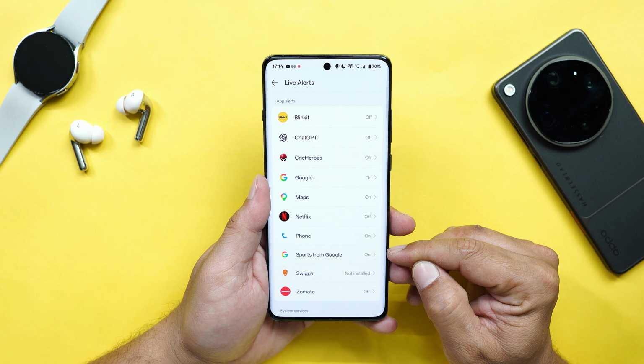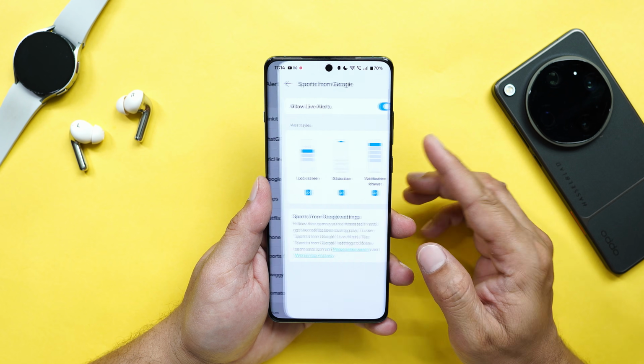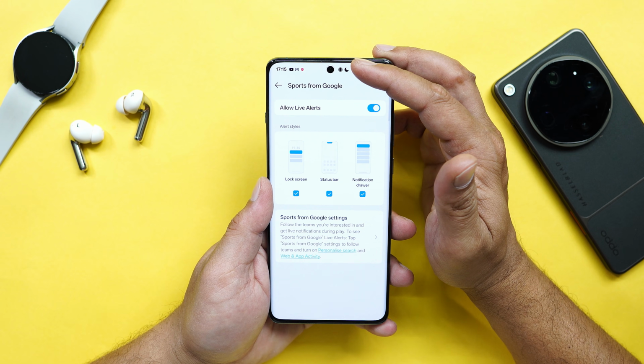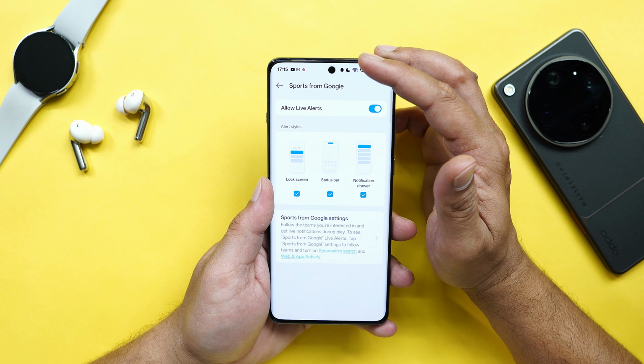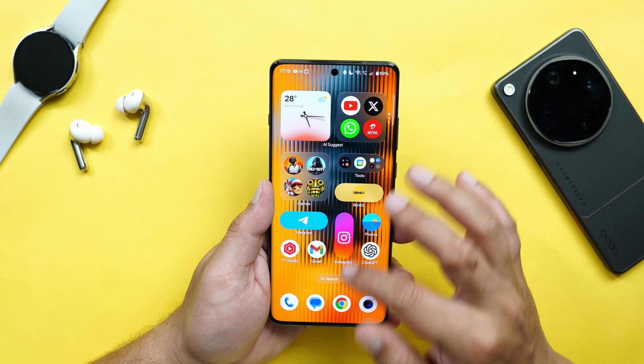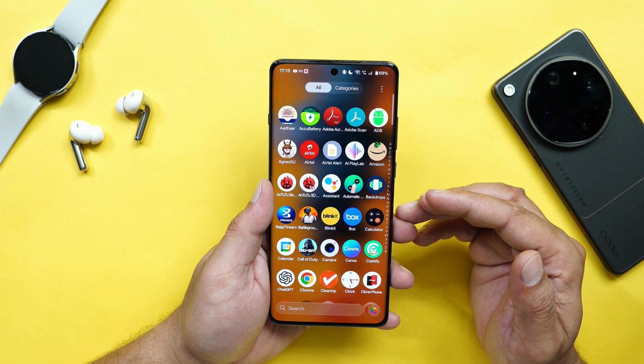And the last issue which I've started facing after the 16.1 update is related to sports from Google. Previously, if you've been seeing my videos, you know that I used to see notifications of ongoing sports in the live alert form, but now after updating to 16.1, I don't get to see that. So guys, these are some of the issues which you might encounter on 16.1.